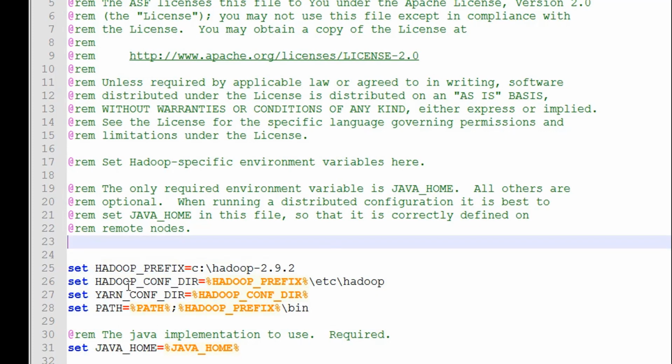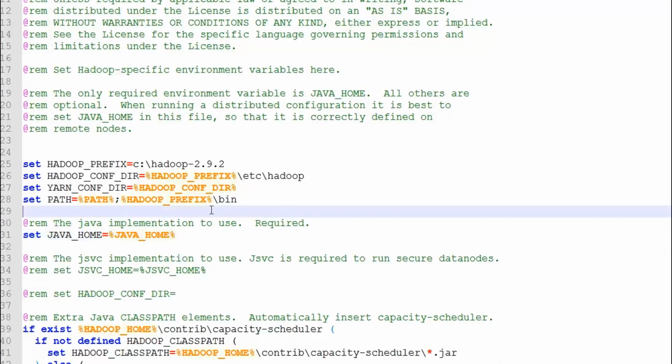Once you have set Hadoop home, set the Hadoop config directory. So these are the config directory, then the YARN config location, which is inside the Hadoop conf directory, then the entire path. Okay, so let's also set the Java home here.